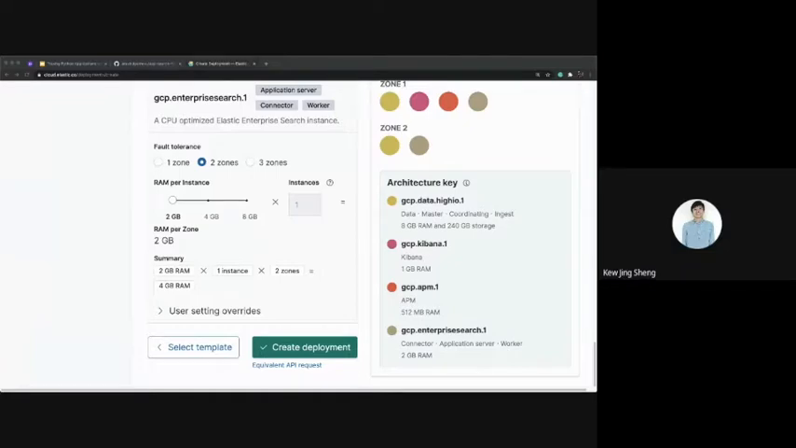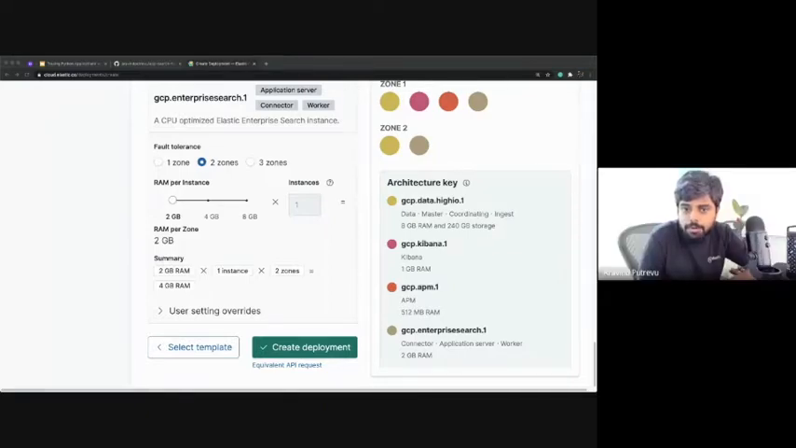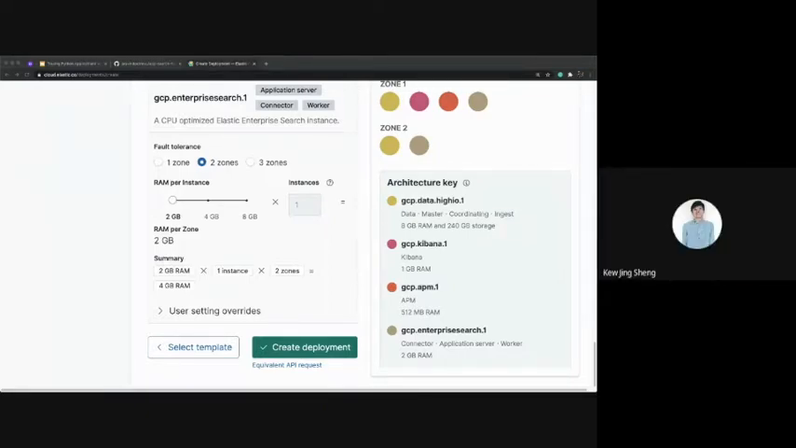What is the gcp.data.highio? The one is for what? I don't understand. I didn't get you. Can you tell me again? I just want to know what the gcp.data.highio one is used for. What is the use? What are the things that can be configured there?